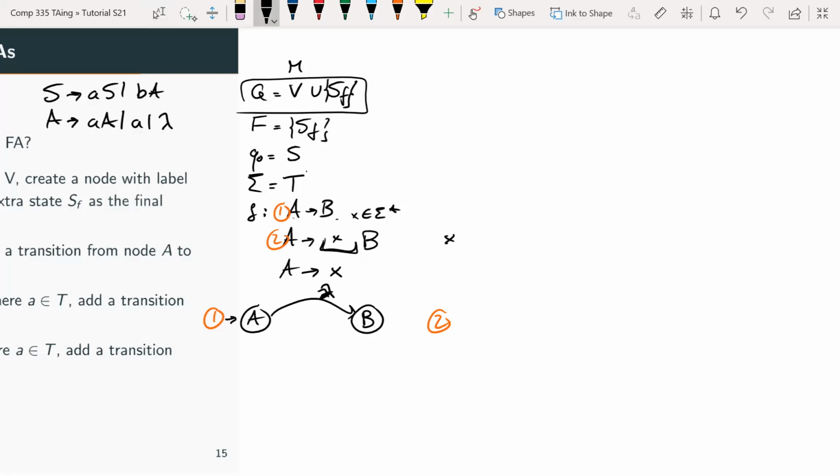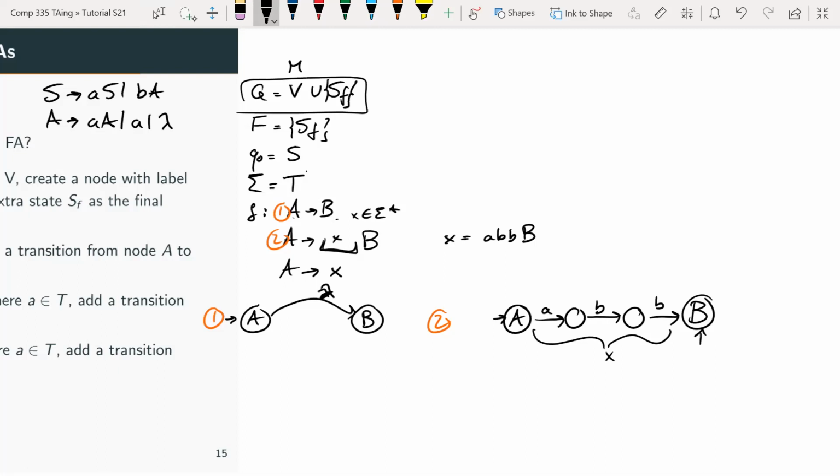So imagine X was, let's say, A, B, B. Then I could start at A, then I would read an A, go to an intermediate state, read a B, go to an intermediate state, read another B, and then go to, because after that there's B, I would go to B. Right, so this is my string X, and this is the variable B on the rightmost side, and this is the variable A on the left hand side. Okay, so that's how you would convert two.